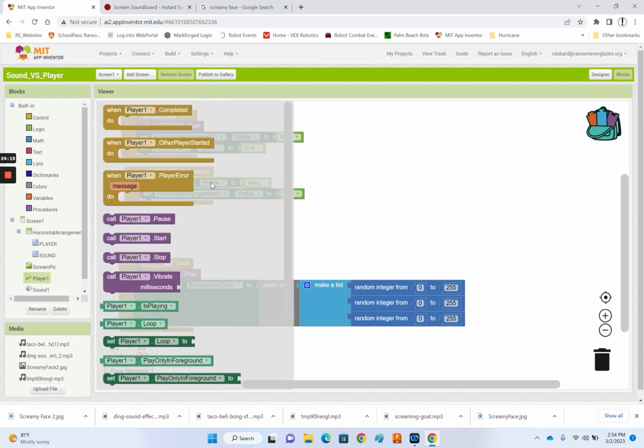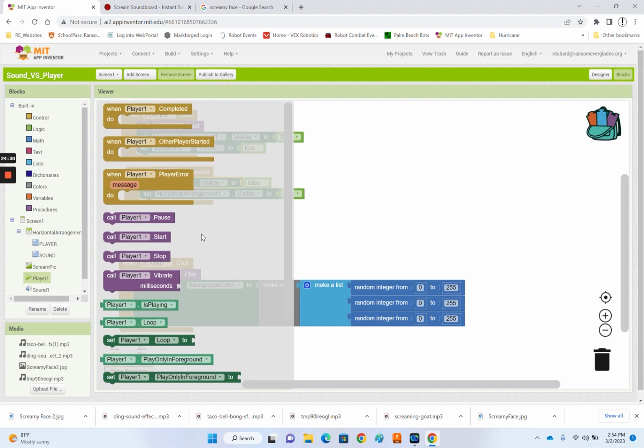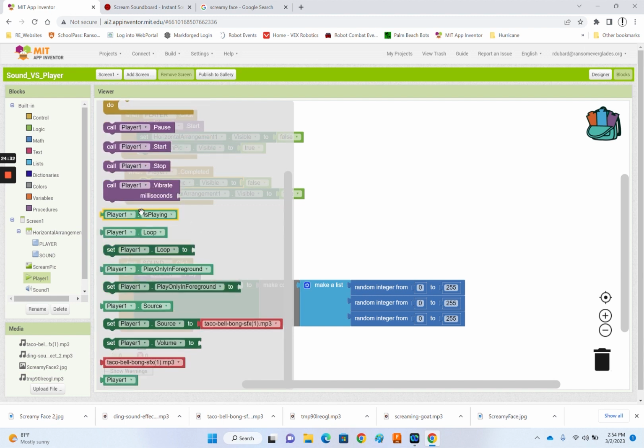Player one also has some other options in here. You can detect errors, I believe, but here you can actually play multiple sounds. So you can have player one, player two, player three, player four. You can have it do stuff. You can check to see is it still playing. You can loop it. The play in foreground, I'm not sure what that means. You can change the source on the fly here. So what you could do is put in multiple buttons and it could play.